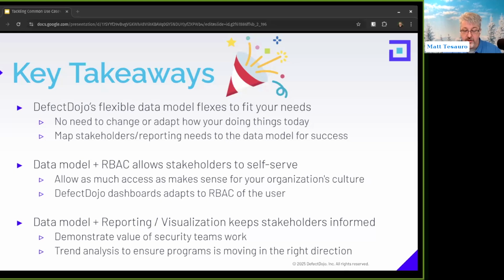If you take the data model and then those visual and reporting insight graphs I showed you, stakeholders can keep informed on their own, right? They can log in, they can do filtering like I showed you by product, product type, product tag. And you can demonstrate the value of the work of security teams, either globally, if you're at that level, or for individual products, in Dojo speak. And those visualizations have trend analysis and a whole bunch of other ways to show how your program is working or not working and where you need to give more or less effort.